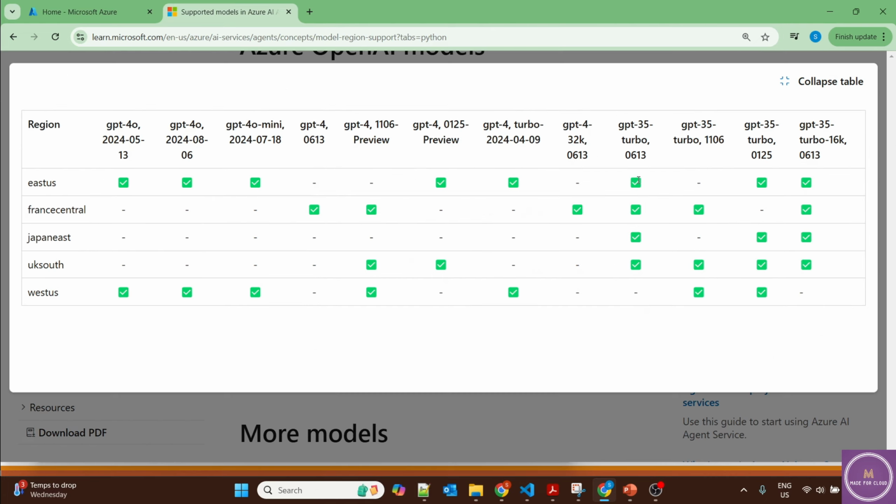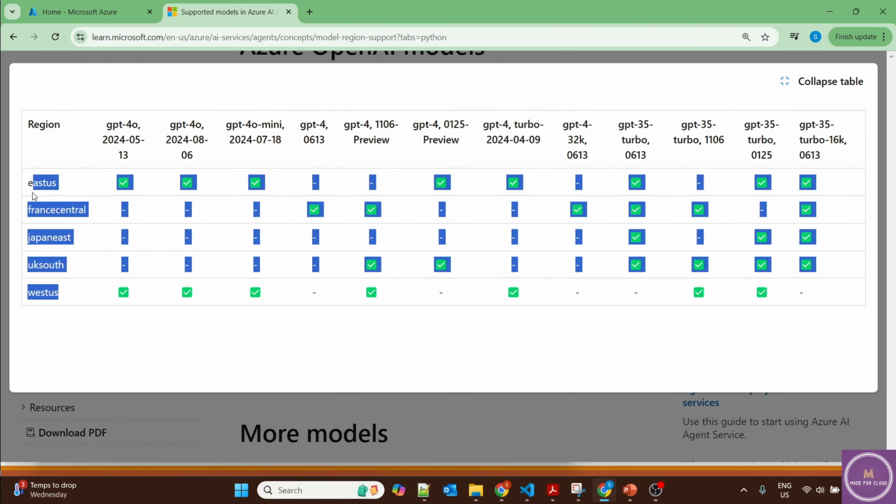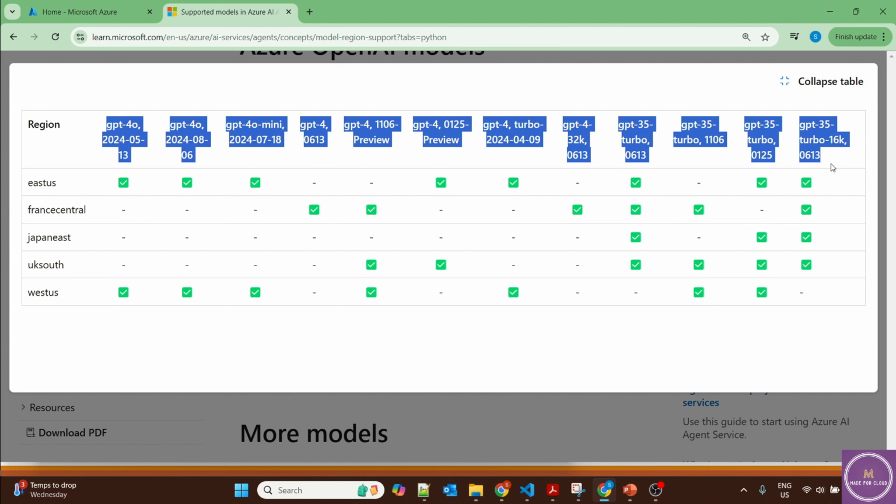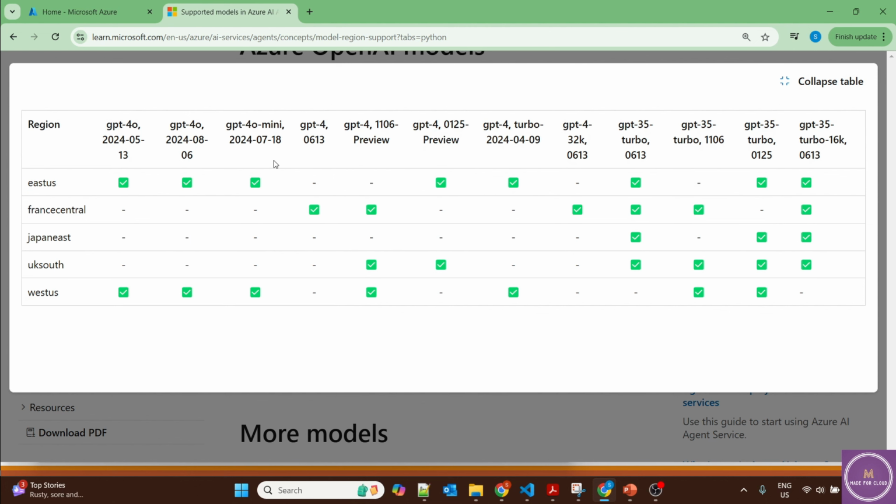So as you can see here, I will click here. These are the different regions in which you can create the LLM model, and these are the different models. If you create these specific models, then only you can use them as an Azure AI agent.